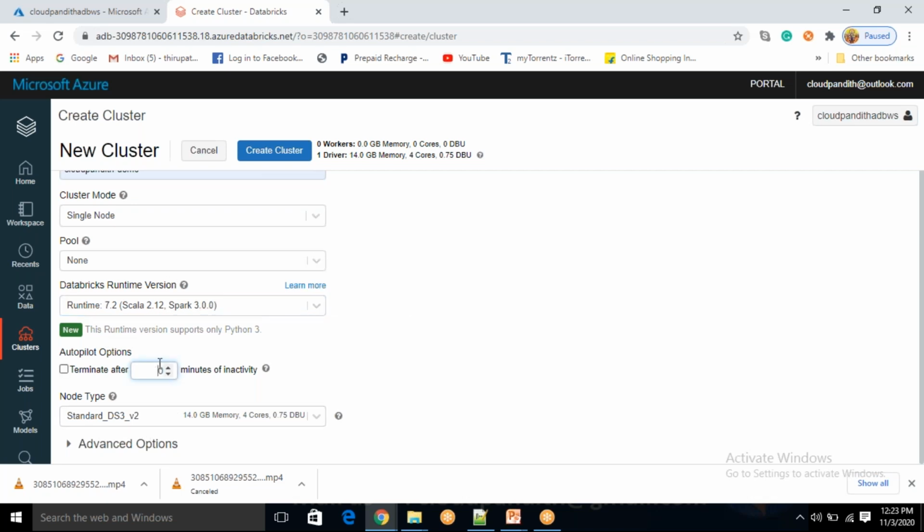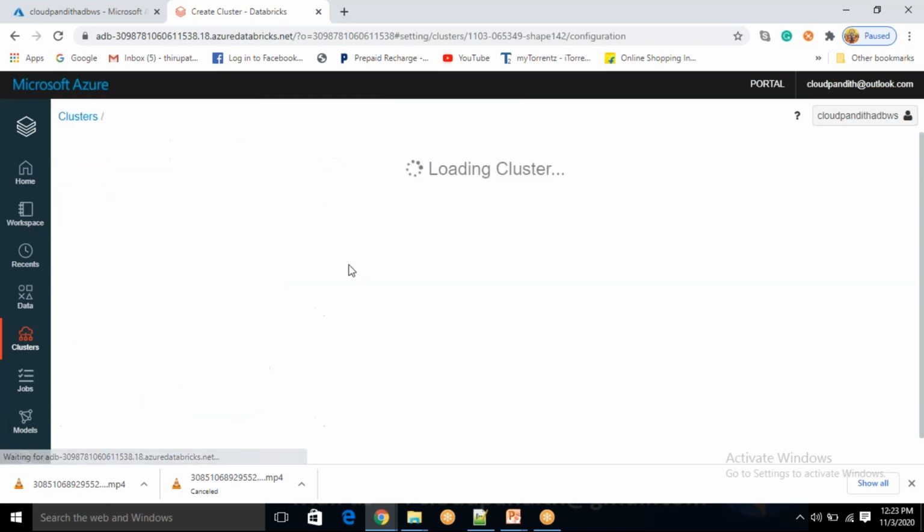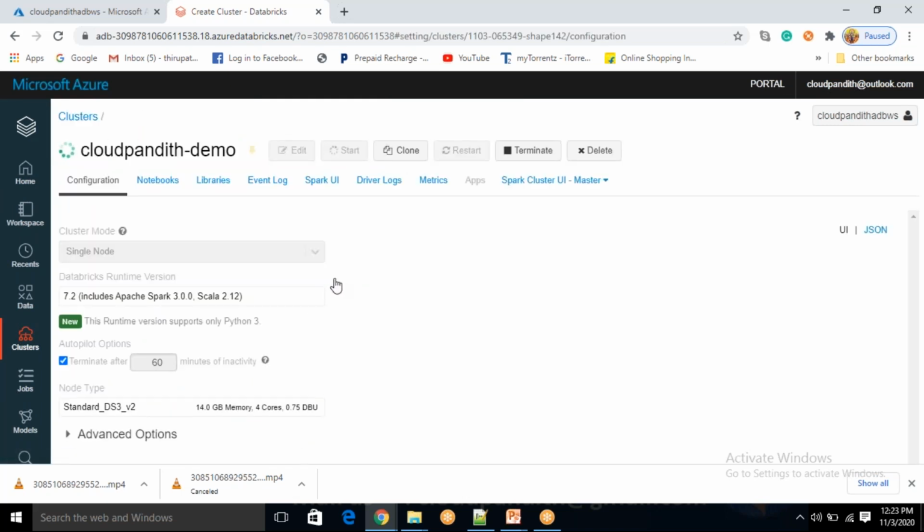And I want to terminate my cluster if I am not submitting any job for about 60 minutes. Okay, this is the inactive time interval. Then click create cluster. So once you create the cluster, what we are trying to do today is read the XML file.